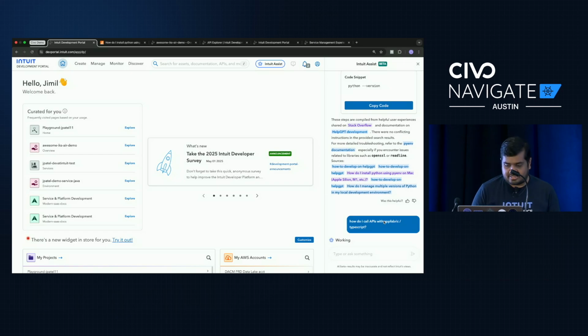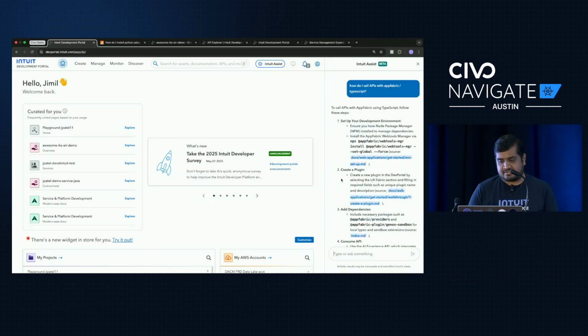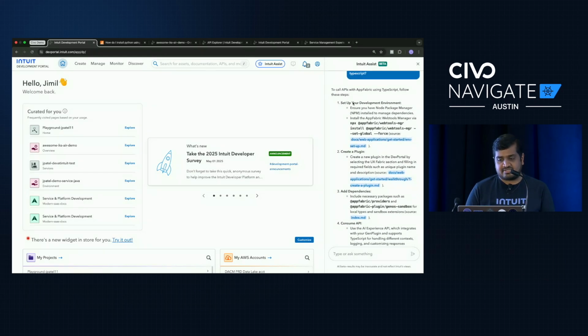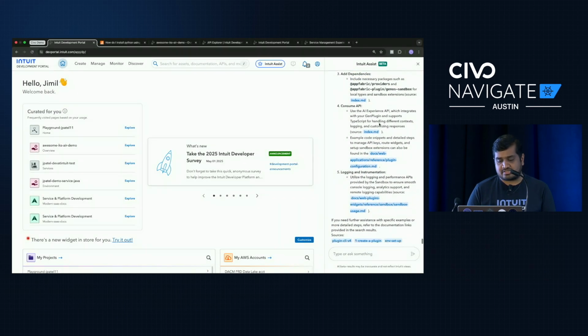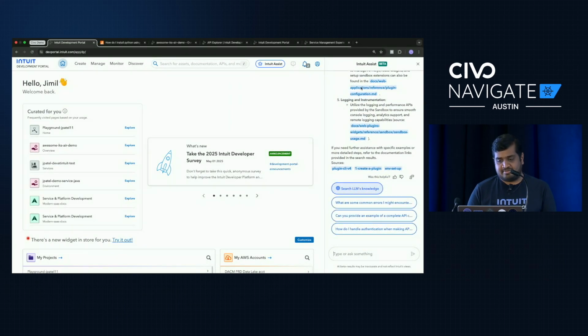I can also ask, how do I call APIs with App Fabric, which is an Intuit internal library, using TypeScript, for example. And you can see the dynamic experiences here as well. This whole spinner is part of the Intuit design system, which was implemented to make this happen. Here, again, it is asking me to set up my dev environment and create a plugin. It has links for docs, and these are all internal docs, not external docs. And then what to do to actually make the API call as well.